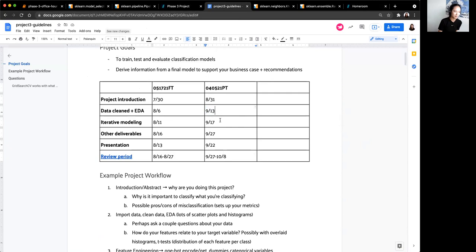Your iterative modeling between data cleaning and EDA, if you have that function, is going to be so fast. Those of you who've written that function already saw that it's literally just instantiate whatever model you want, run it through the function, and you see your results right away. So I don't think you need as much time for iterative modeling. That's why I don't give you as many days for that. And other deliverables, basically before the review.